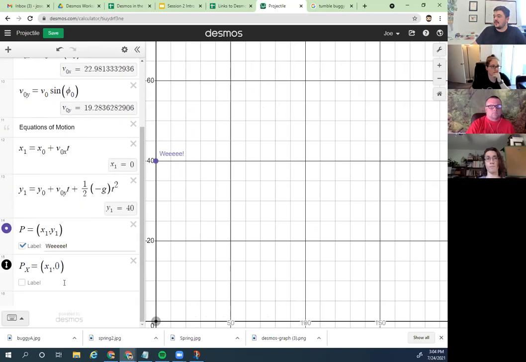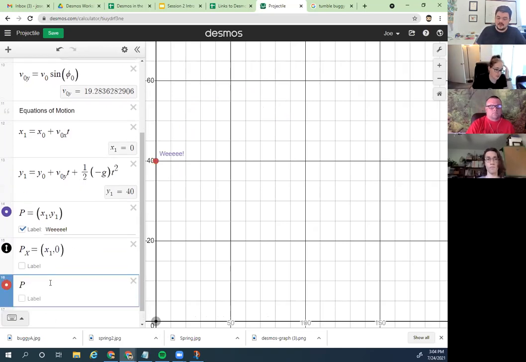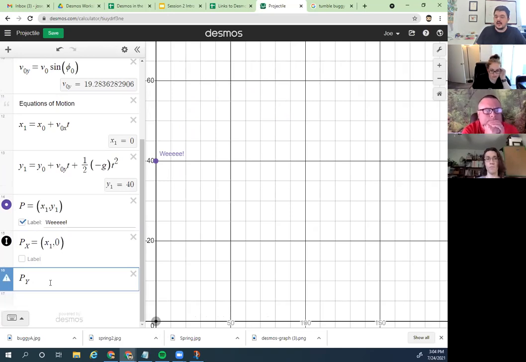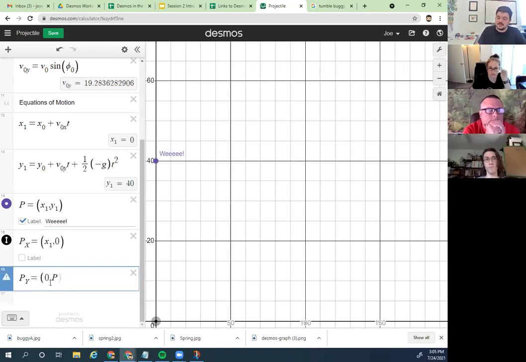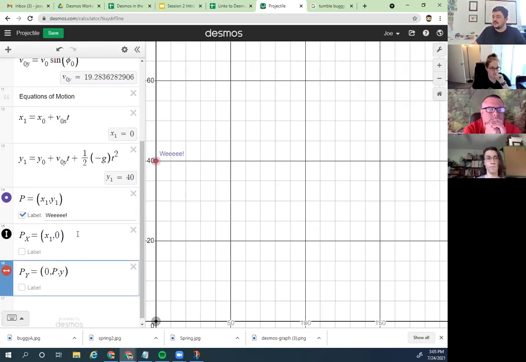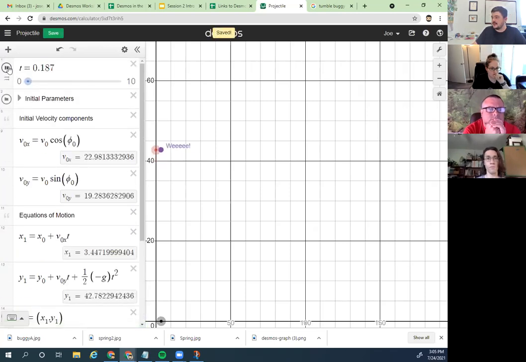Now we can do the same thing with our Y layer. I'm going to show a different way to do that one. Still P subscript Y. Instead of y1, what you could do is 0, comma, capital P, period, Y. And period Y means go to the point P and then grab the Y coordinate of that point. So P dot Y will grab the Y coordinate of the point P. So these are two different ways to get projections. If we press play, we can watch both of those now.